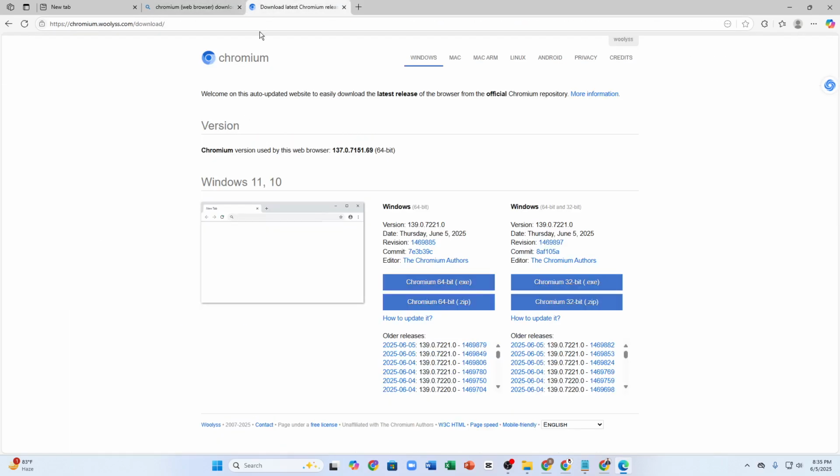Chromium release for 64 and 32-bit. Now here you can download it from here easily. Just tap onto the one that you wish to download and then you're good to go. So this is as simple as that.